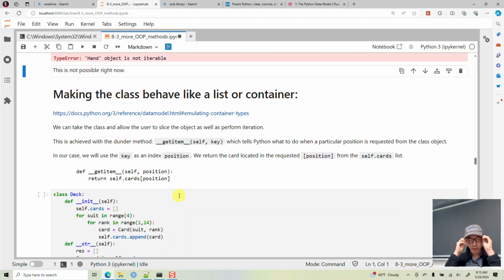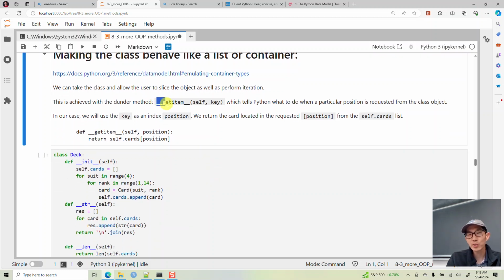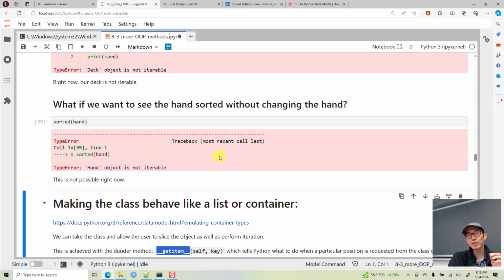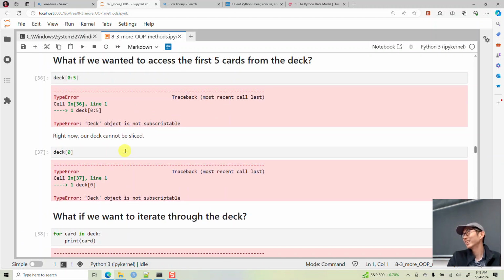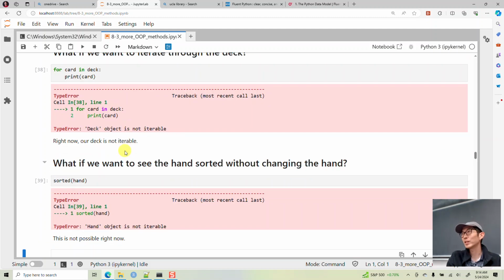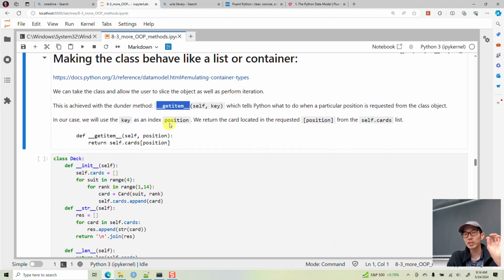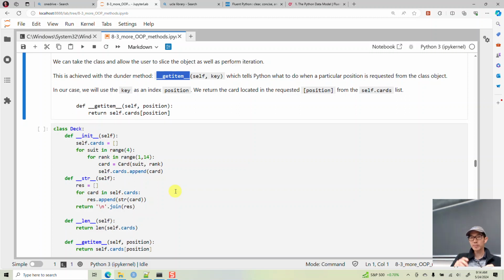With Python's object-oriented system, if you implement this one method, dunder getitem, suddenly all of these things, the way we interact with objects, will come to life. You don't have to create the concept of slicing, subscripting, or iteration. If you implement dunder getitem, all of these things that we just attempted will start to work.